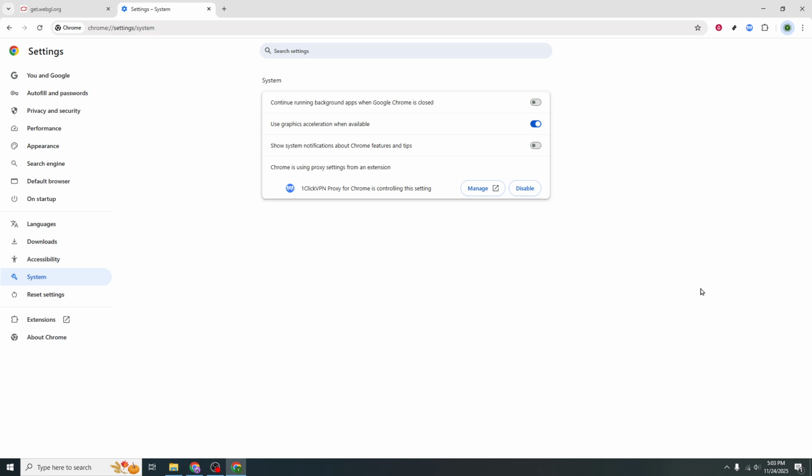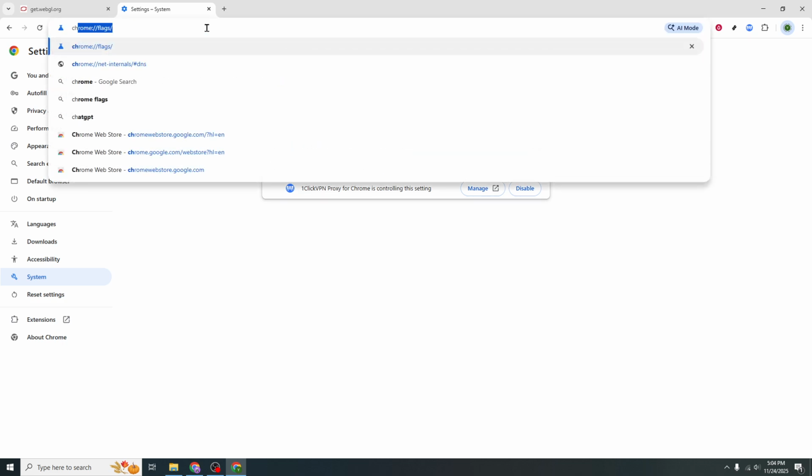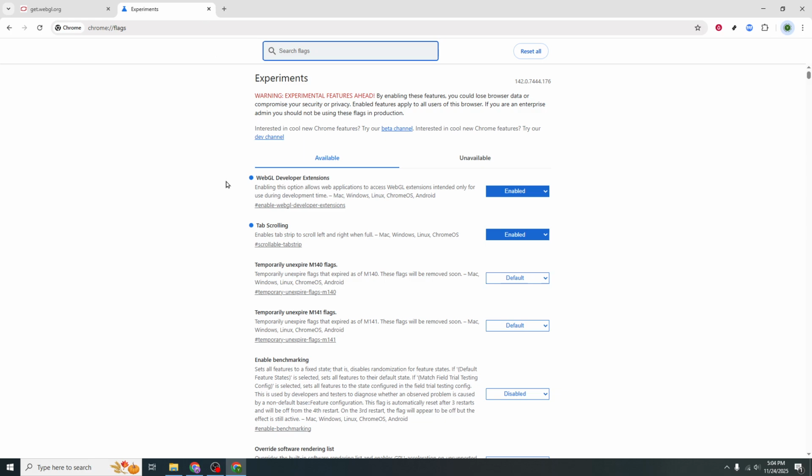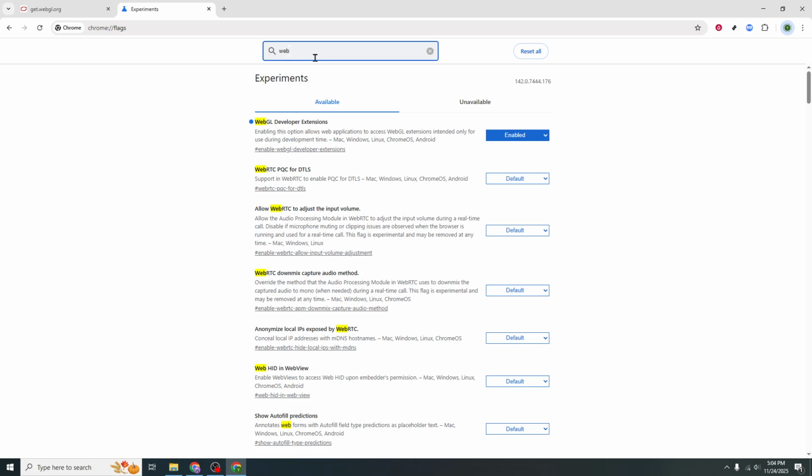Next, you'll enable WebGL-related flags that unlock WebGL 2.0 support. Click the address bar, type chrome://flags, and press Enter. This opens Chrome's experimental features page. At the top, use the search box and type WebGL to filter the available options.